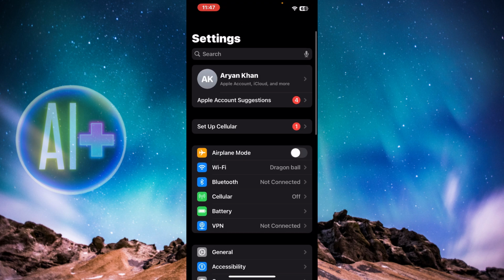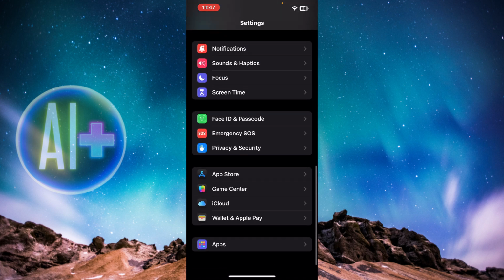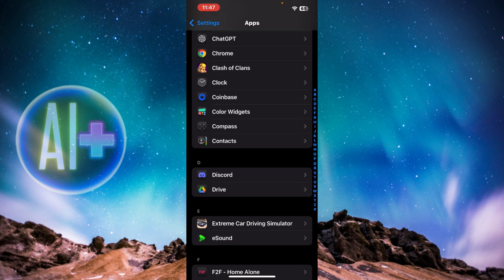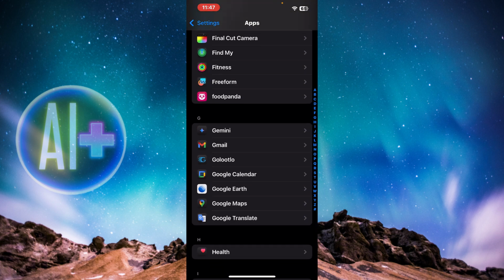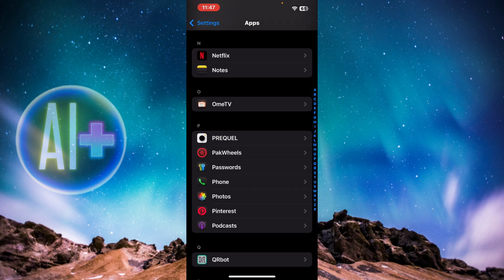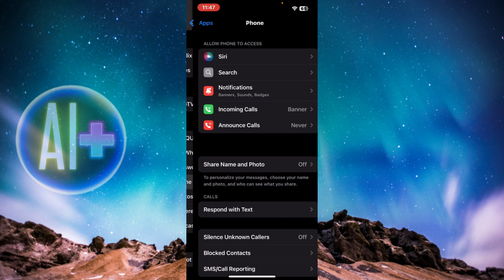You can just find the app in your search bar, but you've got to go to apps, and right over here you've got to find the app Phone. Scroll down a bit until you find the app. Let me just see, and here we are. Go ahead and open Phone.